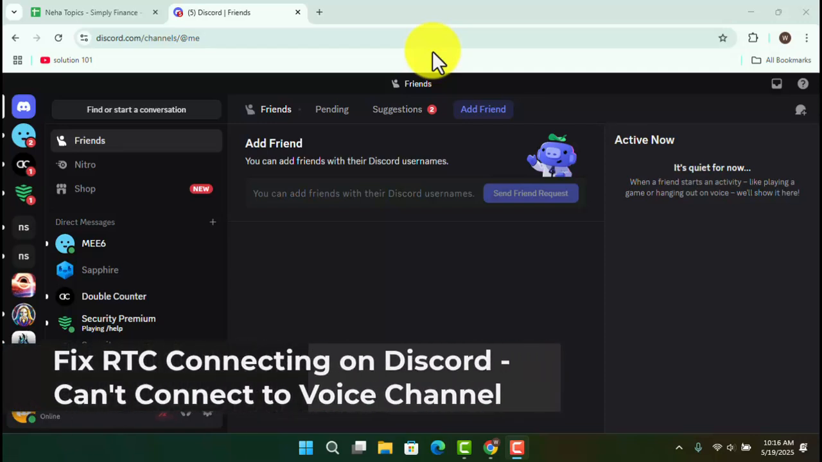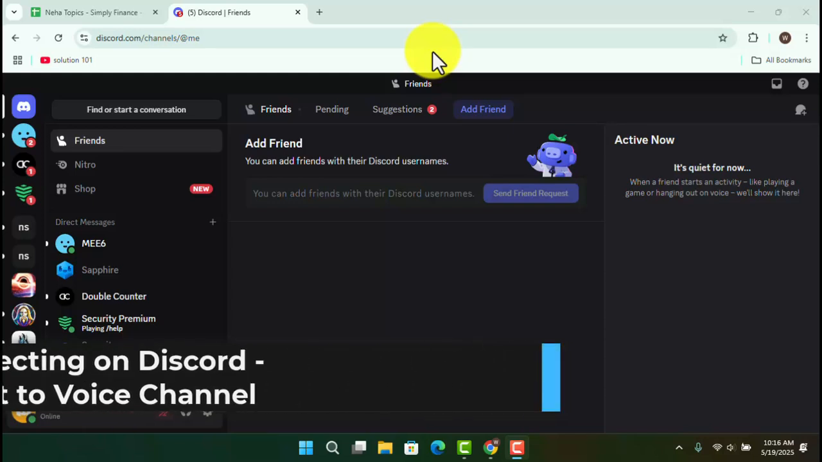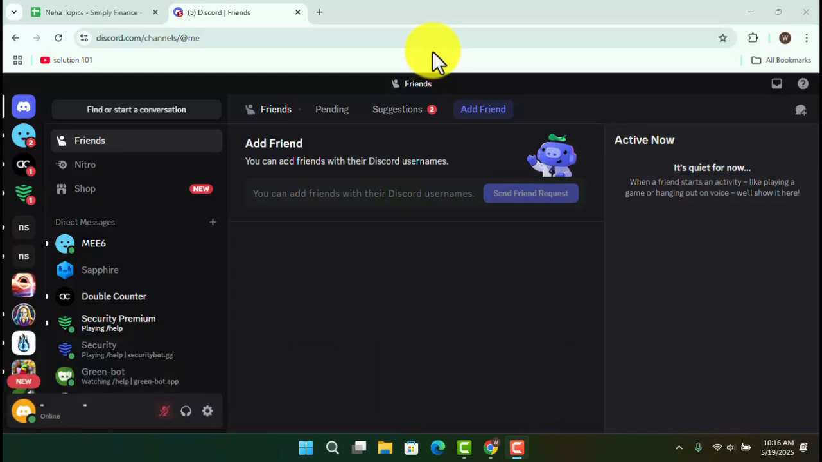In this video, I'll show you the procedure to fix RCD connecting on Discord. If Discord is stuck on RCD connecting and you can't join voice channels, several troubleshooting steps can help.